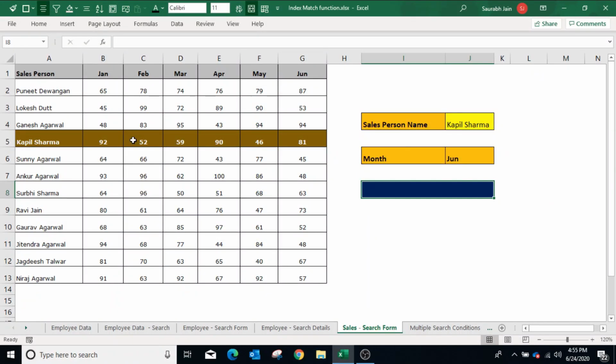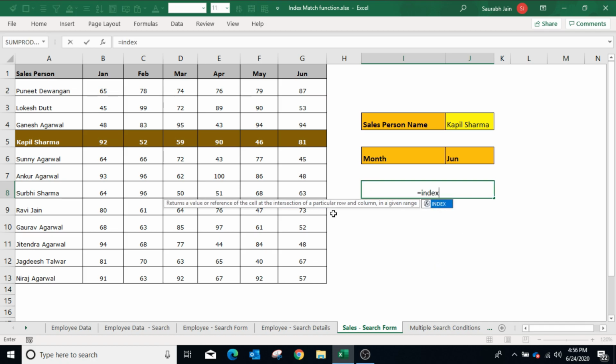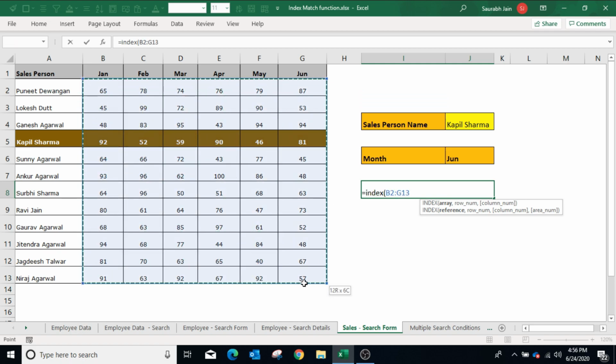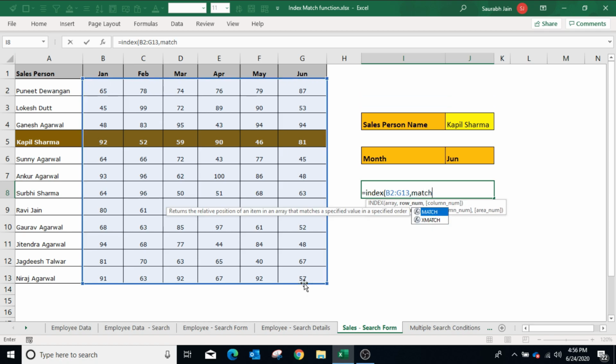Now in this form, we have the sales people and corresponding sales volume of each month. To get the sales volume of a particular person for a given month, we can use index match function. Type equals to index, open bracket. We need the sales volume. So select B2 to J13, comma, for row, use match function, open bracket.